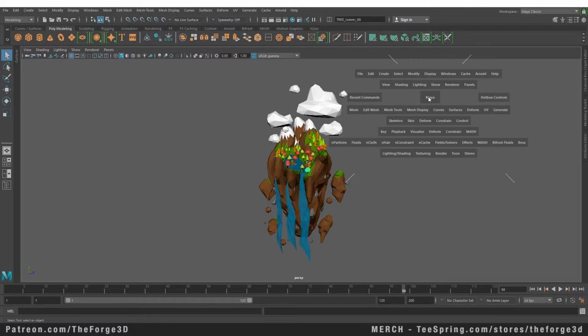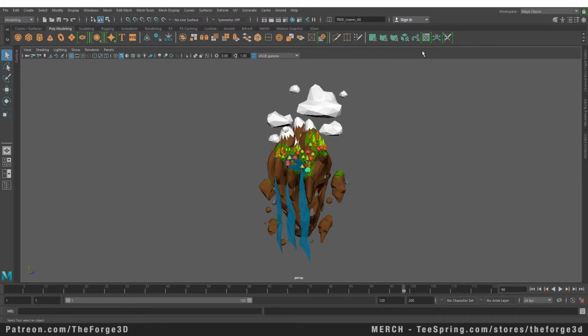Now if we take our mouse to the left side of our hotbox, it will give us the masking menu. And if we take our mouse to the bottom of the hotbox, it will provide us with the shortcuts to the outliner, hypergraph and other useful windows. Now on the right side and the top side, you will get different options as well. So now you know how to navigate within the viewport and how to use the hotbox.